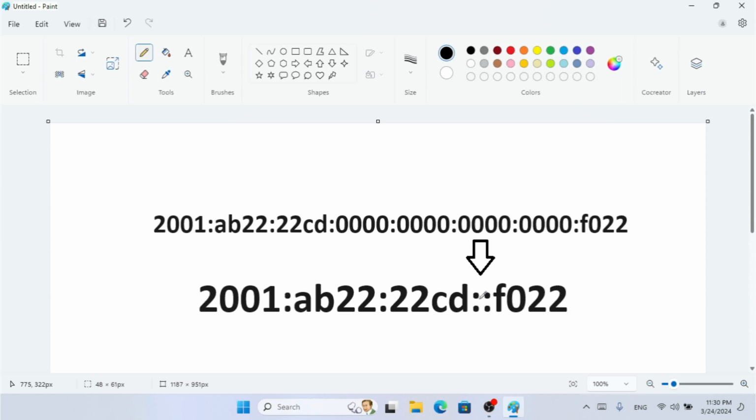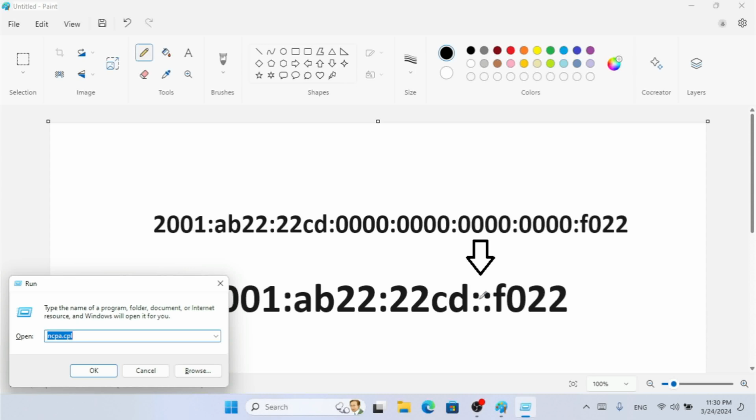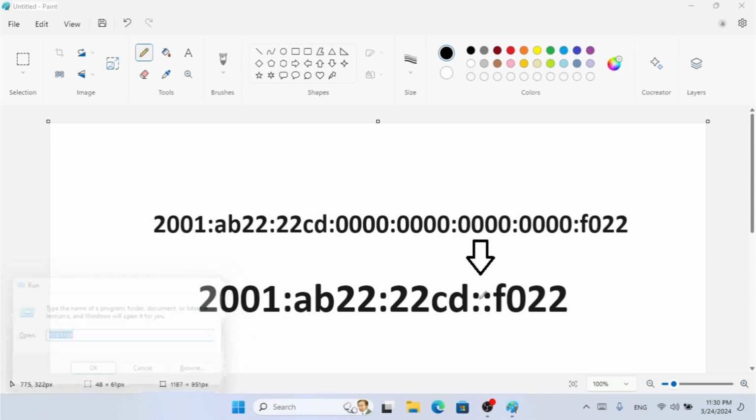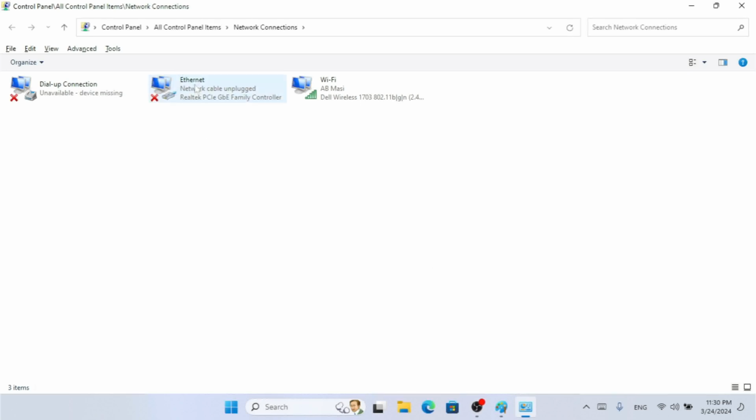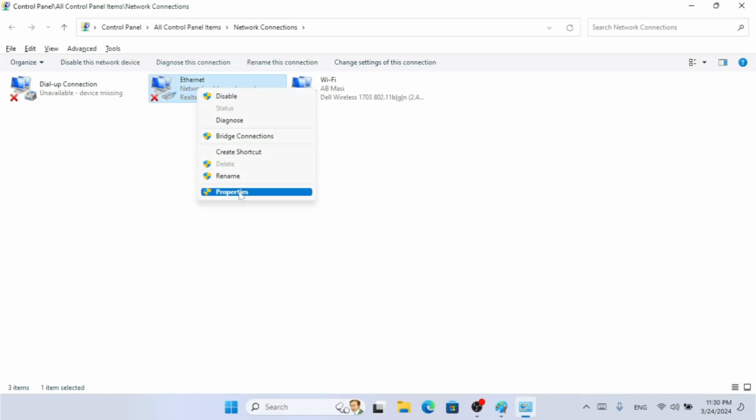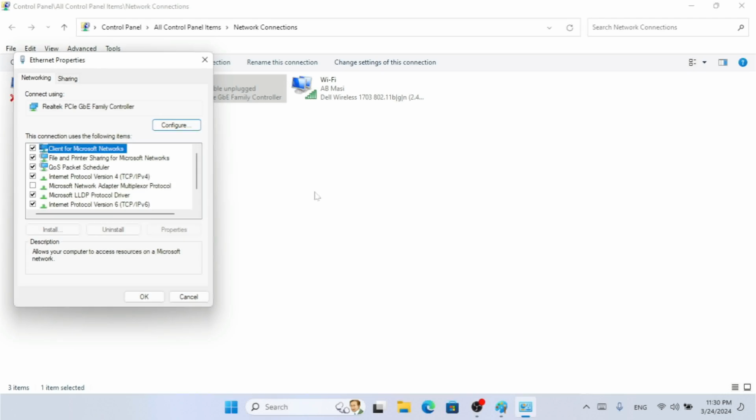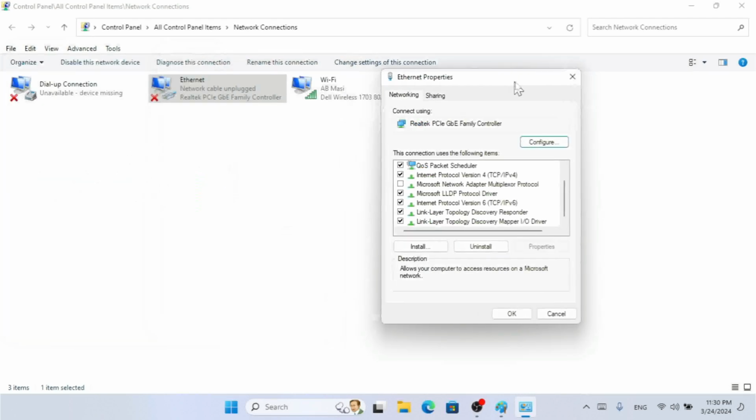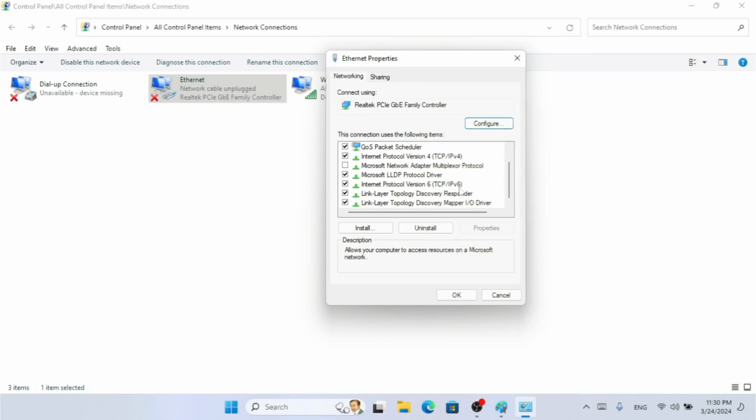So let me go to the settings so I can set this on our Windows PC. First, let me press Windows key and R. I'm first going to show you how to do it with an older version of Windows, and after that I'm going to show you how to do it with Windows 11 as well. Here, click on the properties, and then click on the IP version 6 address.